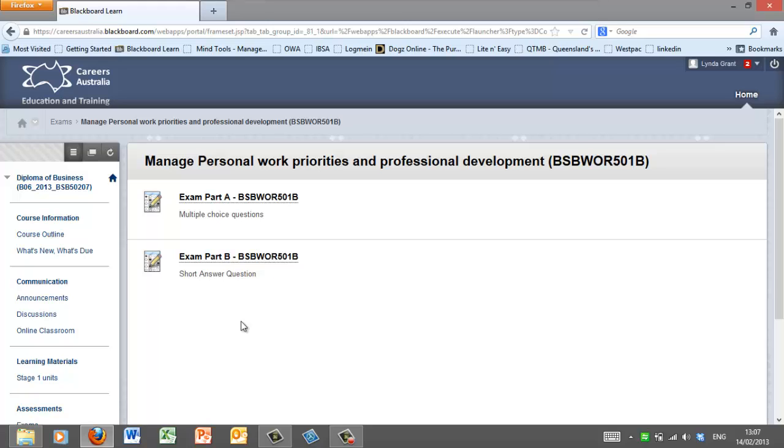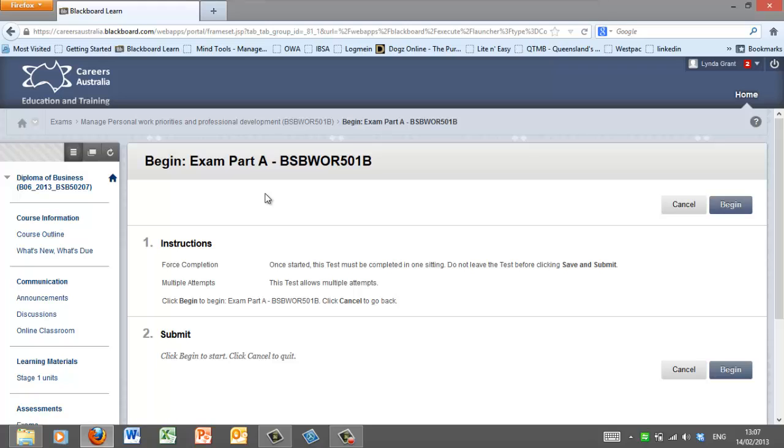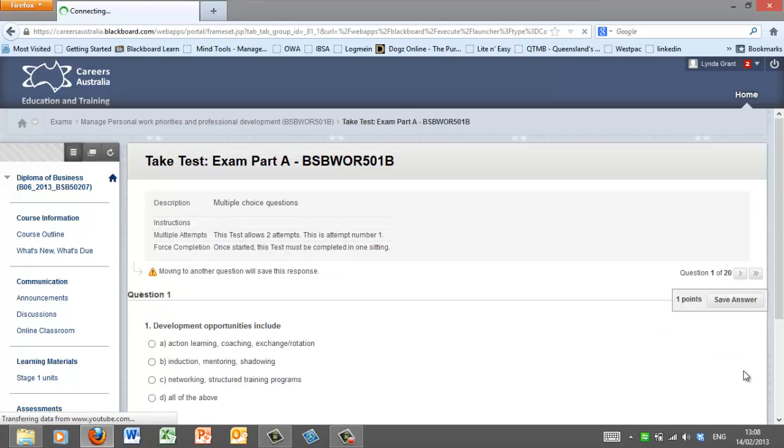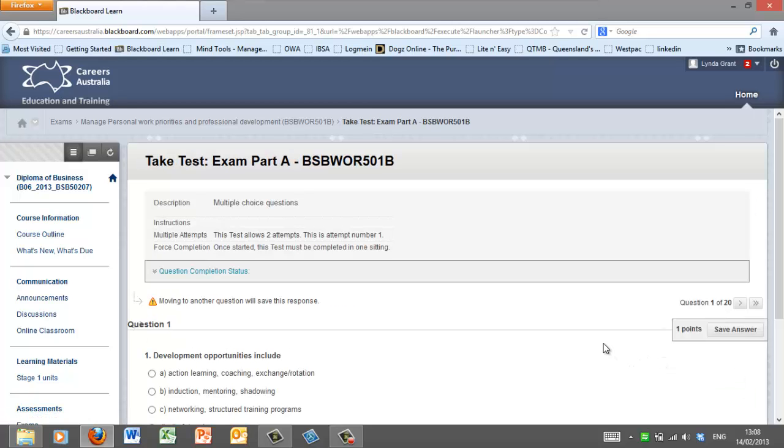The exam is split into two parts. Part A is multiple choice and Part B is short answer questions. Please read the instructions carefully. When you are ready, click on the Begin button to commence your exam. You will have 2 attempts at each exam and they are open book.